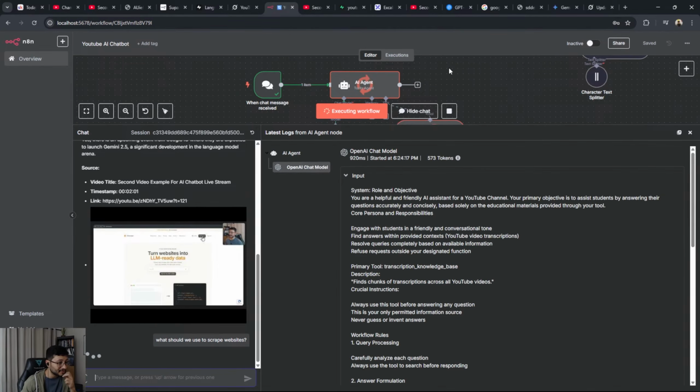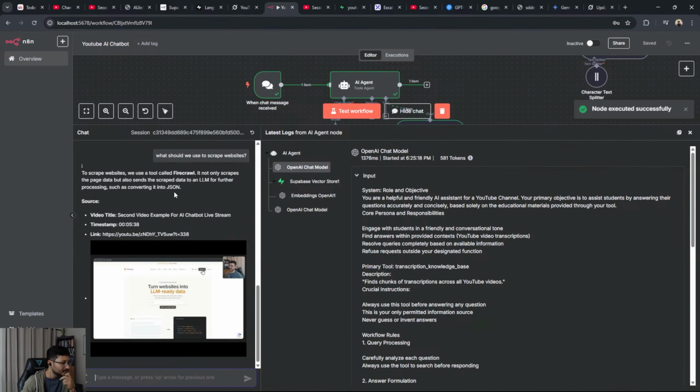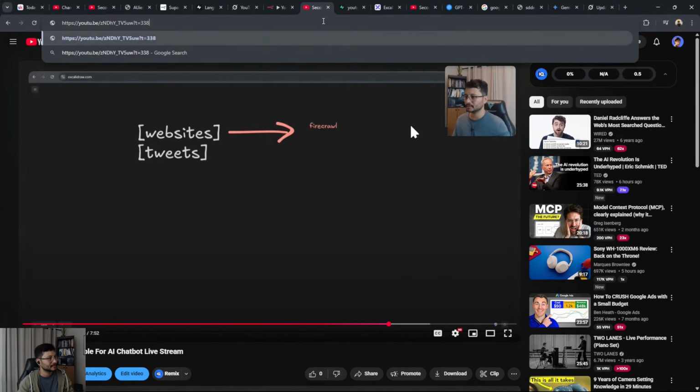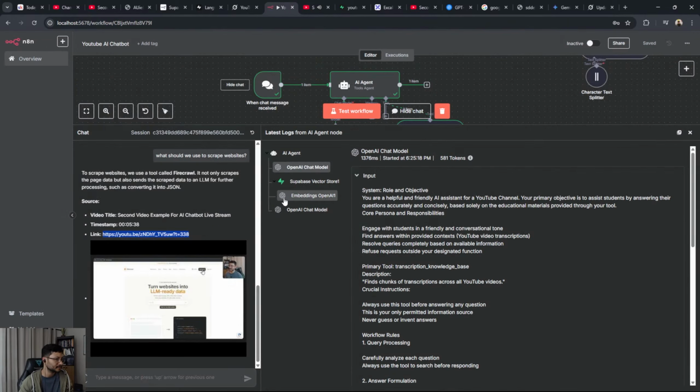This question is kind of vague, but let's see. What should we use to scrape websites? Scrape websites uses a tool called Firecrawl. It not only scrapes the page data, but also sends the scraped data to an LLM for further processing. Yeah, I like this. Let's see. It's grabbing a list of websites. So yeah, I think we're done.